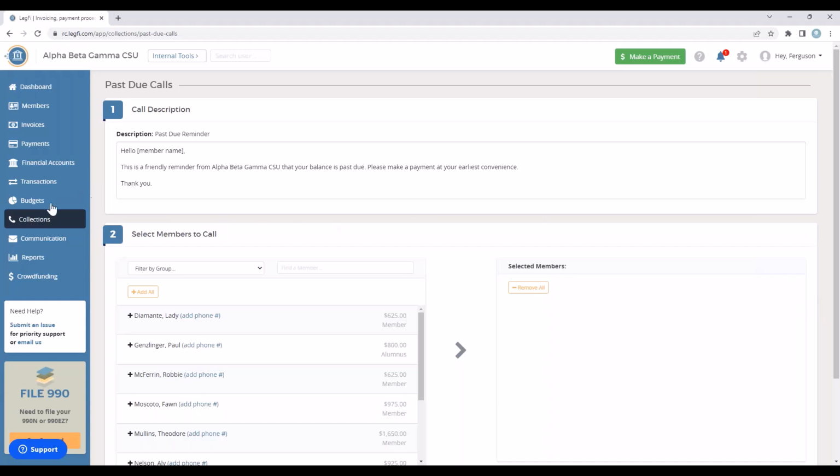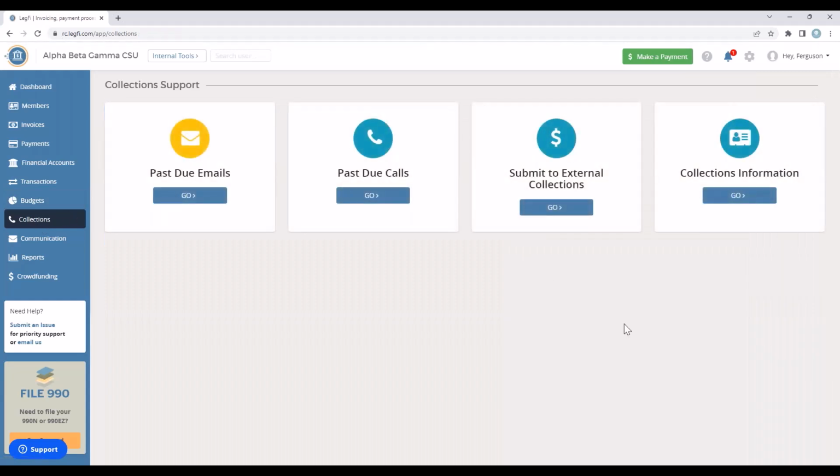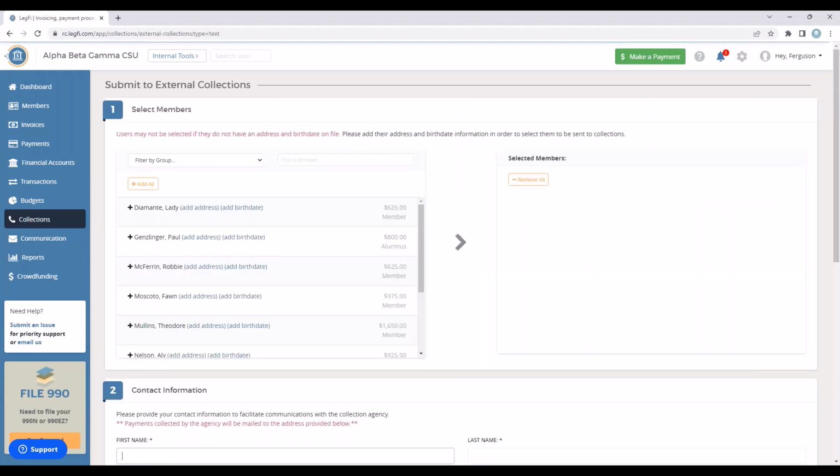If you have members that have accumulated a large balance and after repeated attempts at contacting, you've been unsuccessful in getting them to respond, your chapter can then make the decision to submit them to an external collections agency. The members need an address on file and a birth date as well before they can be submitted to the collections agency.